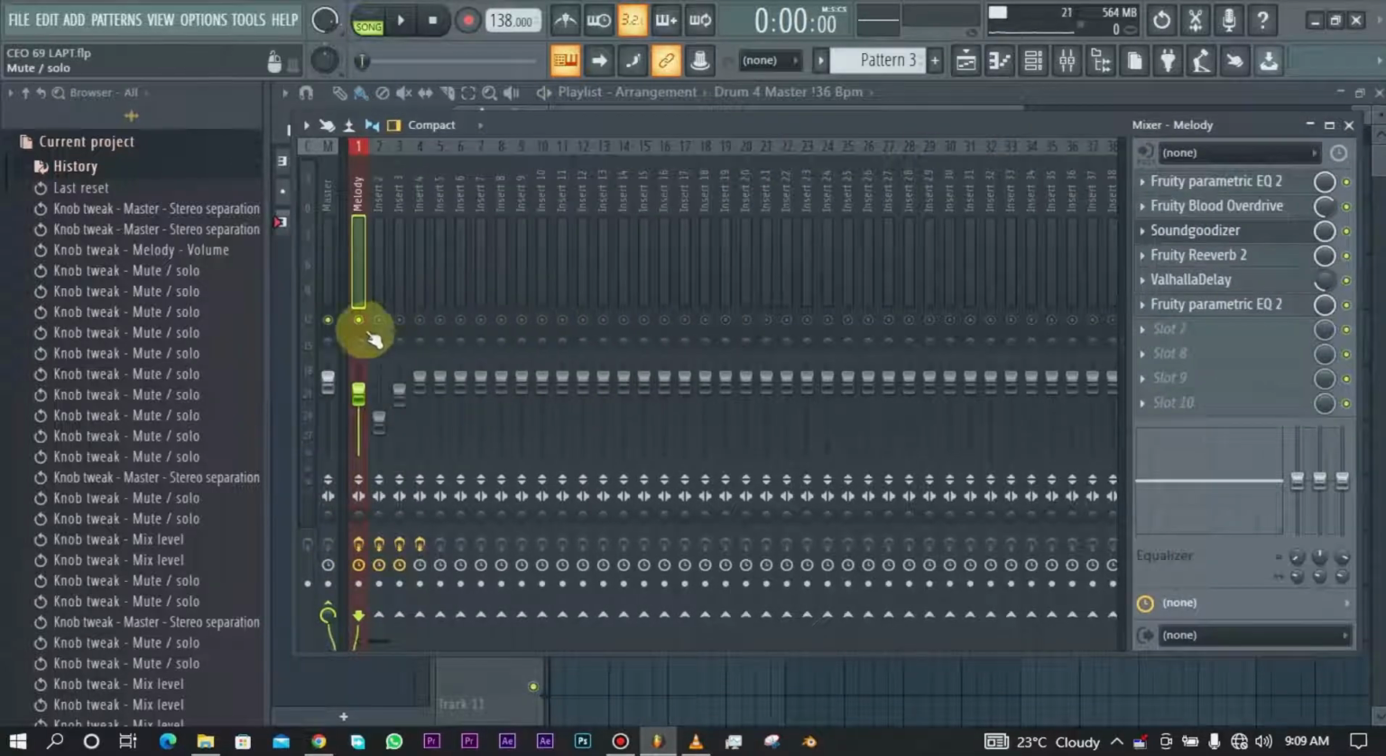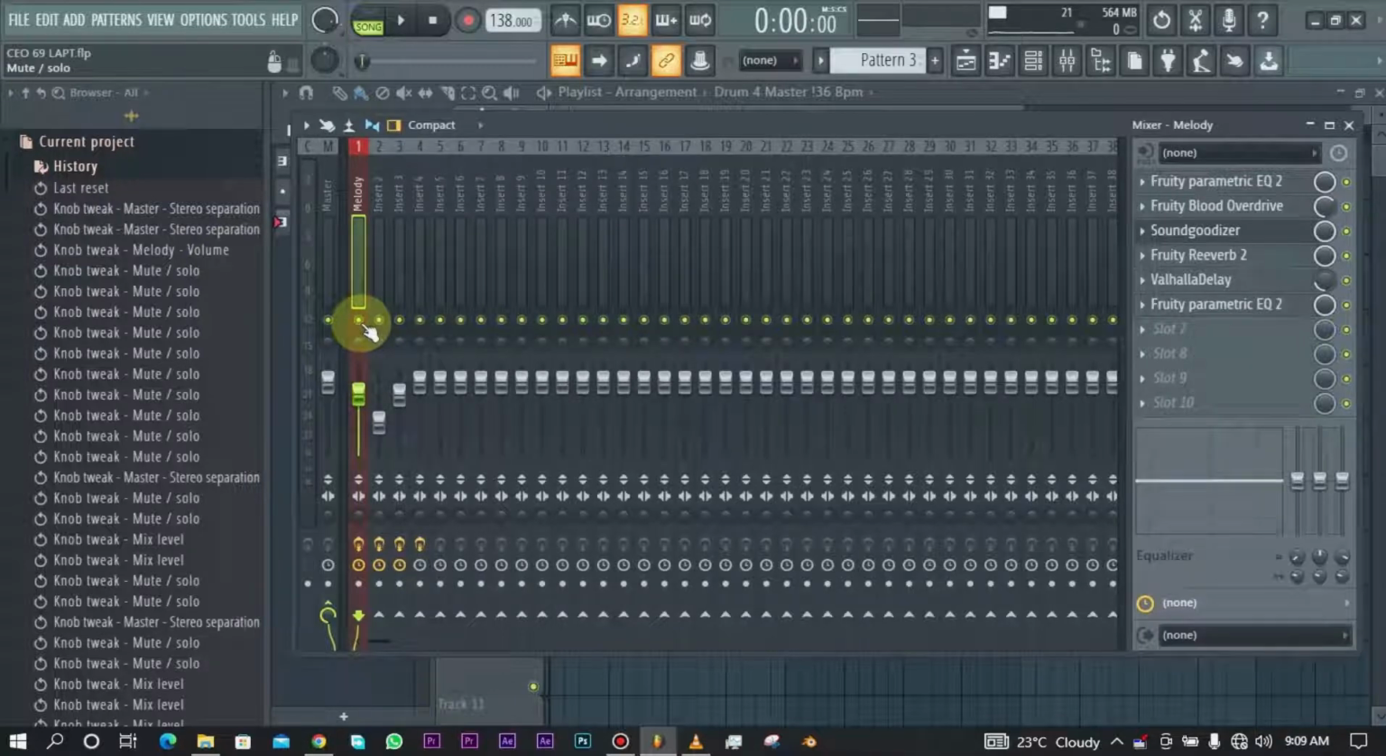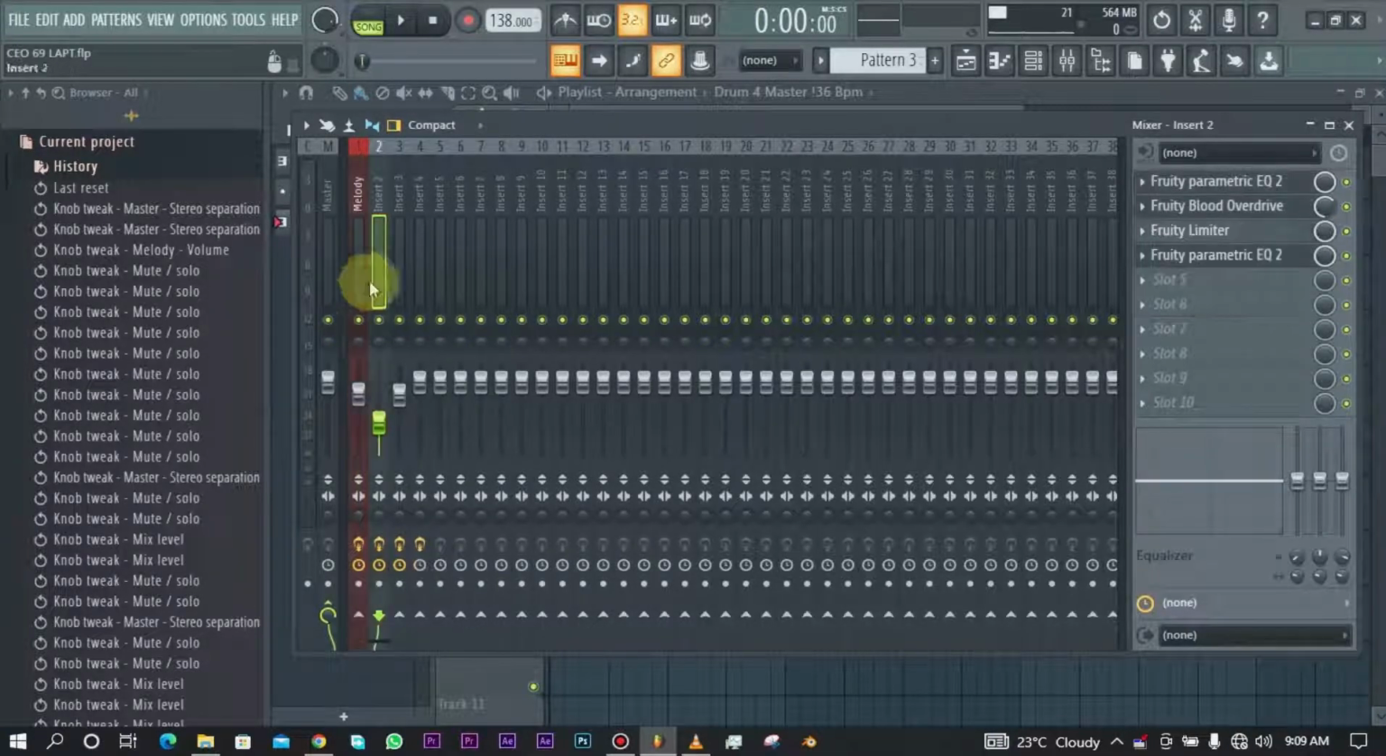Alright guys, so this is just an overview of the mixer, trying to introduce you to things around and show you the basic things about the mixer so that you can get things started. As time goes on, we're going to cover a whole lot of things on the mixer, but this is just to get you started and a brief overview of everything.